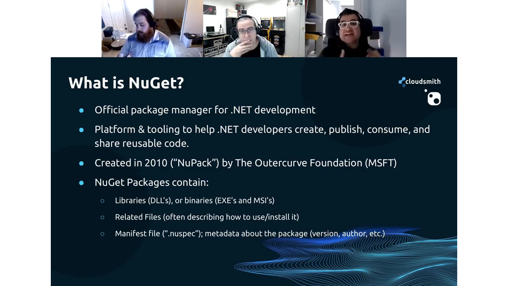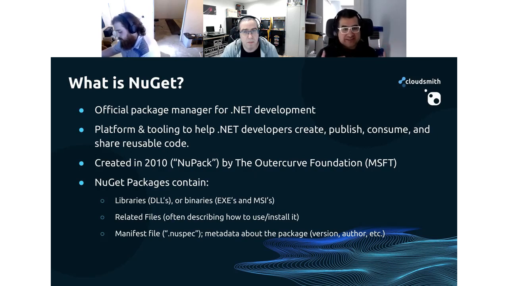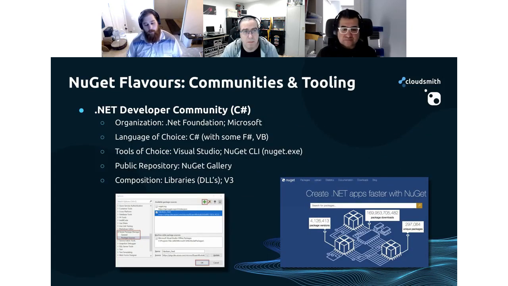In the case of a Chocolatey package, that can be a binary itself, an exe or an MSI. Along with that are related files, often describing how to use or install the package itself. In the case of Chocolatey packages, this is a PowerShell script that does the actual installation, upgrade, or uninstall of the package. And then we have a manifest file, the nuspec, if you will. This is the metadata about the package: your version, title, author information, including the dependency format, if you have any dependencies for that package, defined here in the nuspec.